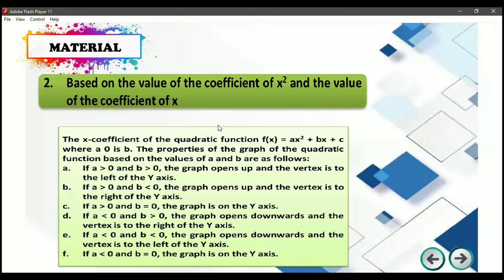Next, this is the definition. Properties based on the value of the coefficient of x squared and the value of the coefficient of x. If a is more than 0 and b is more than 0, then the graph opens up and the vertex is to the left of the y-axis. And if a is more than 0 and b is less than 0, the graph opens up and the vertex is to the right of the y-axis. If a is more than 0 and b is equal to 0, the vertex is on the y-axis.